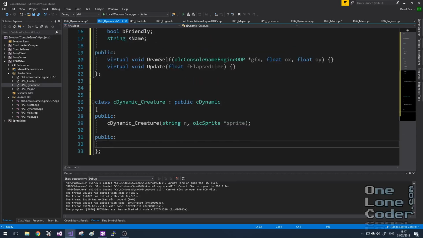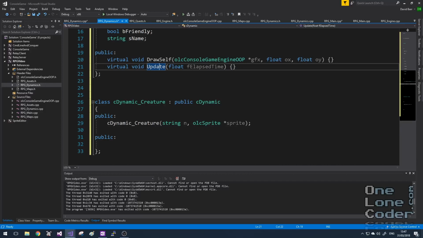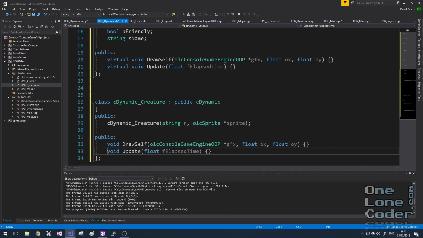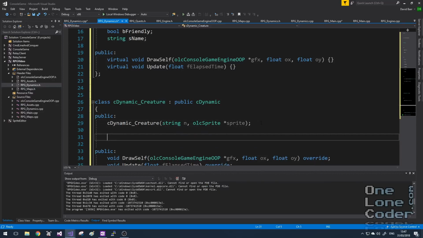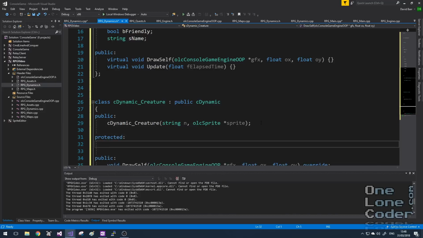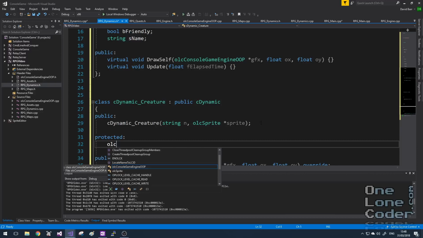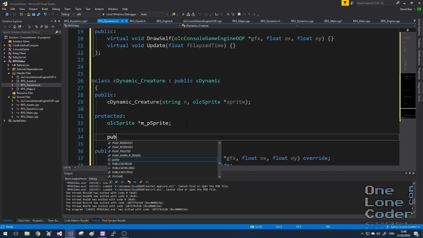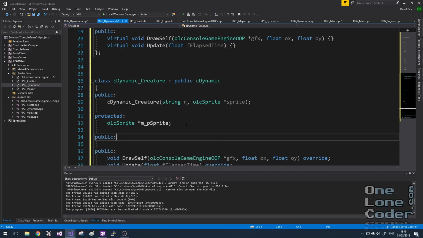We also need to provide implementations for the draw self and update routines. So I'm going to copy those from up here, put them in down here, get rid of the virtual keyword. You could leave it there, it doesn't make any difference really. Get rid of these braces, but I'm going to use the override keyword so it's clear that we've overridden them. But because this is an inherited class, we can give it some variables of its own. So I'm going to create some that are protected. In particular, I want to store a pointer to the sprite that we're passing through. And I also want some additional properties so we can assess the state of the creature.